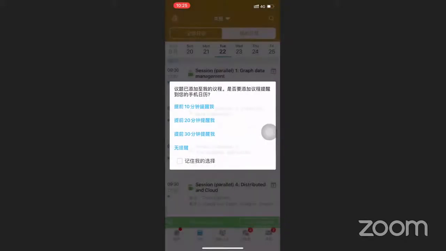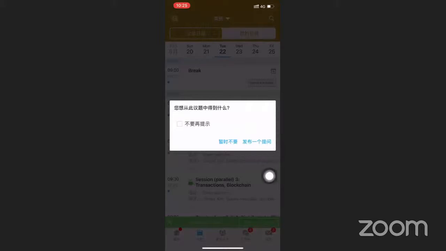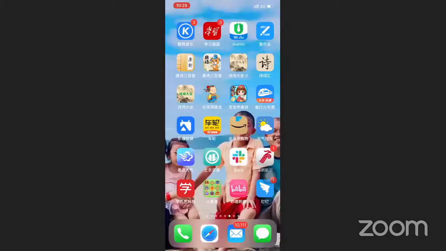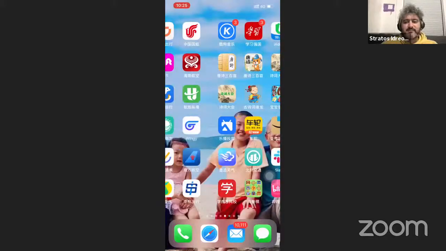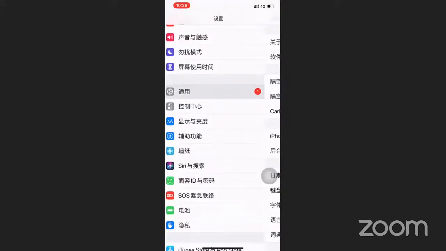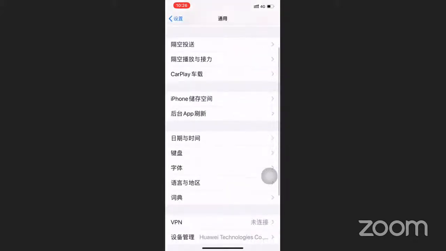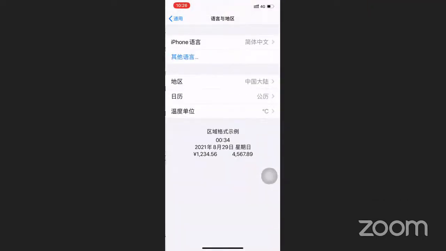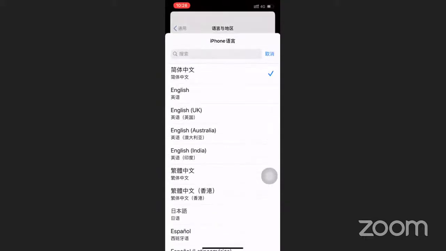So let me change my iPhone to English. Sorry, let me change to English. It's going to be slightly better. Yes. Where's the... The rest, do you know how to read Chinese, Mandarin? Not yet.